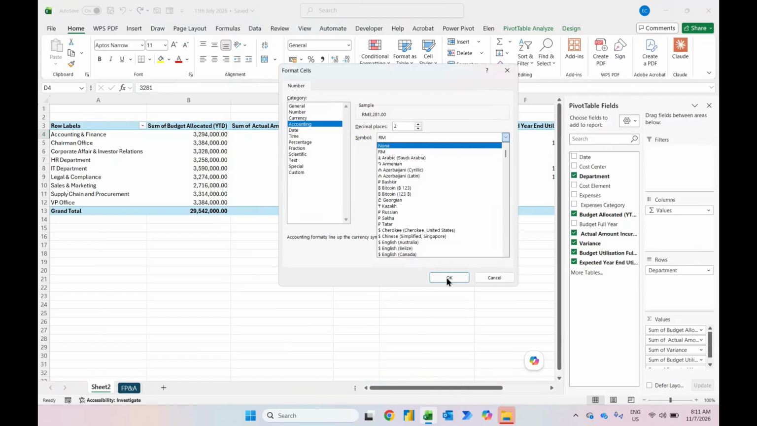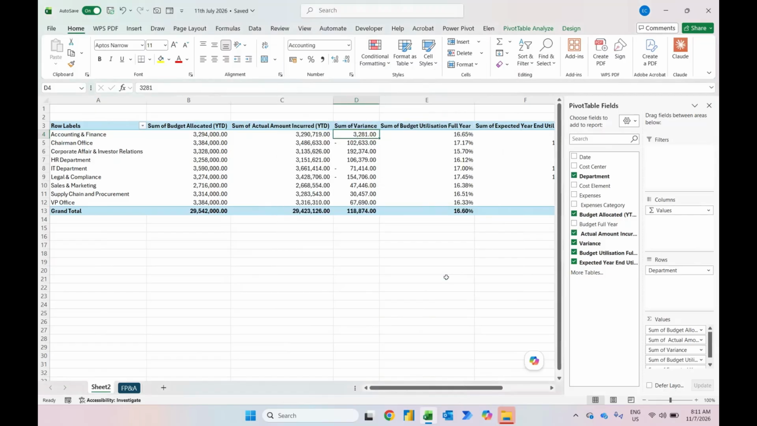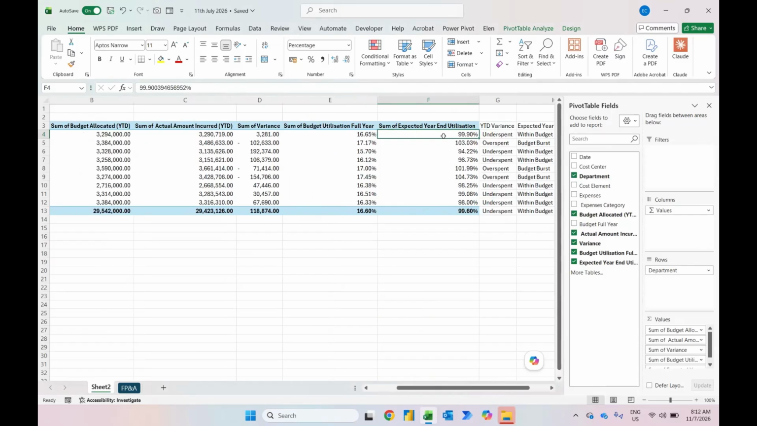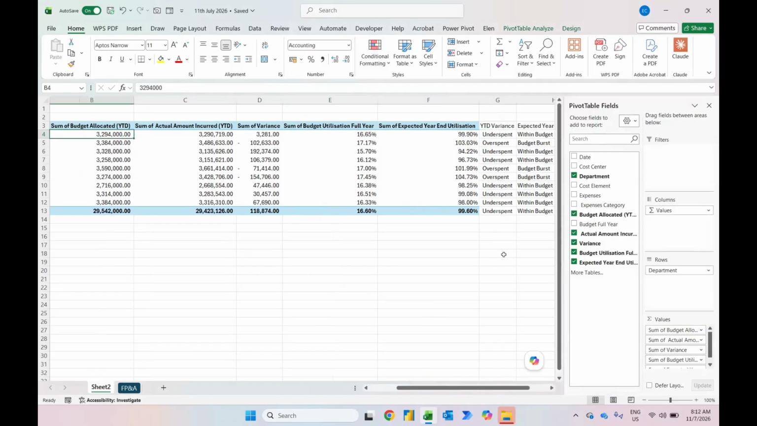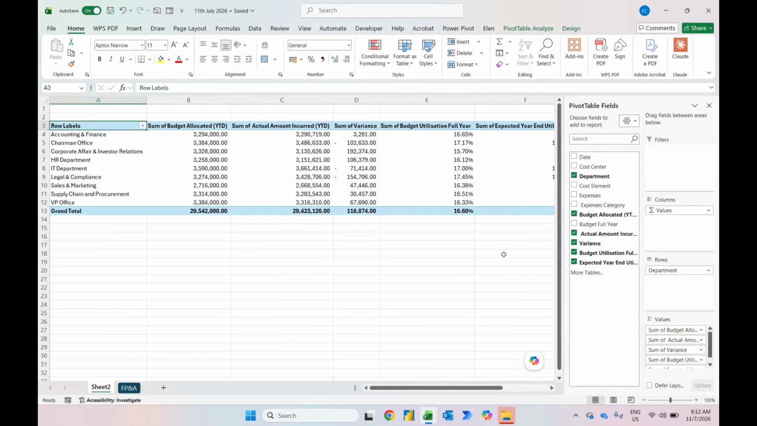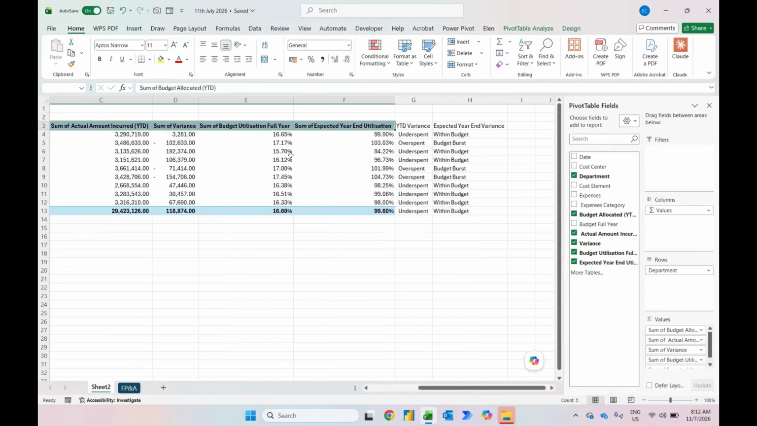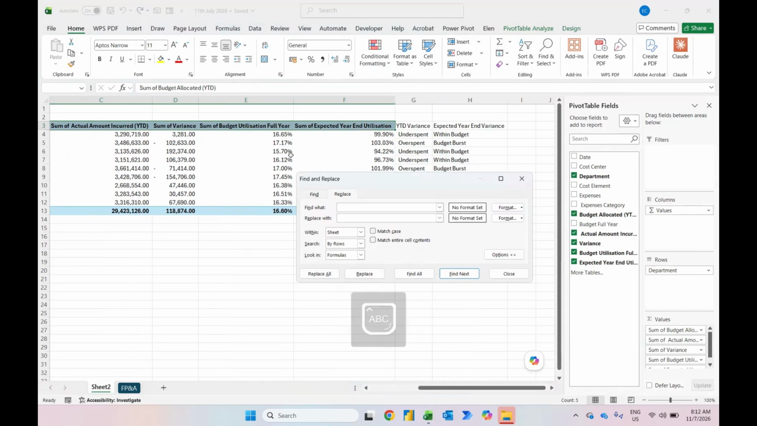So in this case, if you notice carefully, what happened is we do have accounting data, we have budget allocated year to date, we have actual amount incurred year to date, variance, budget utilization full year, the expected year-end and utilization, this and that. So what if you want to, just say, share to your manager, but you want to amend the cosmetics. So I'll do what? I'll just remove the "sum of". Ctrl-H is replace, "sum of", and then after that I put the replacement.